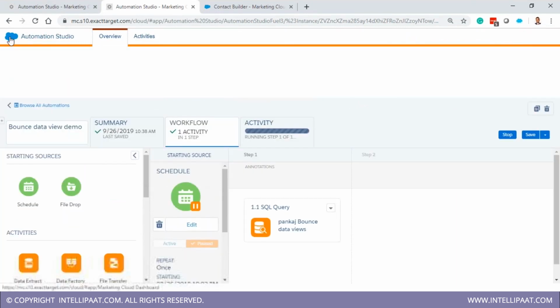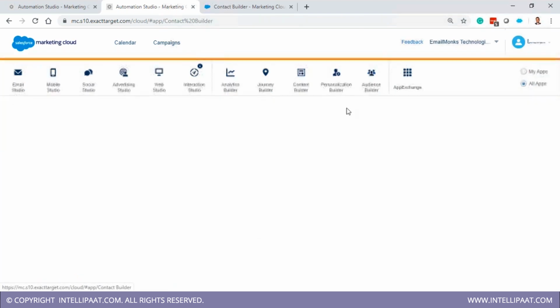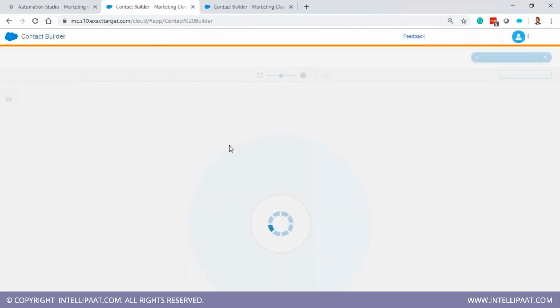So Automation Studio, where is my query? I wanted to see data extensions, not Automation Studio, that particular data. So there's other ways of doing that. If it doesn't work this time, I'll park it for now and move forward.